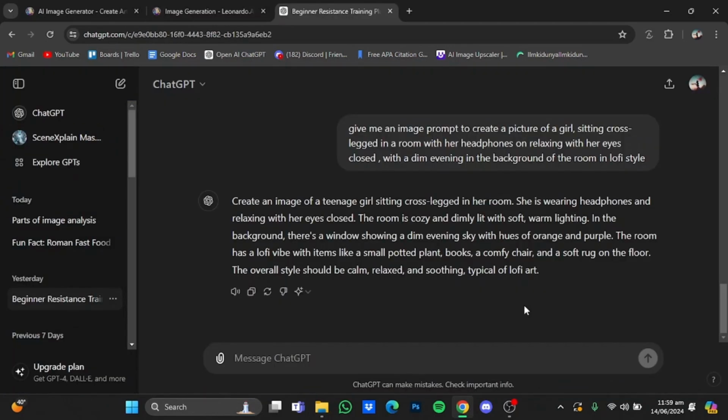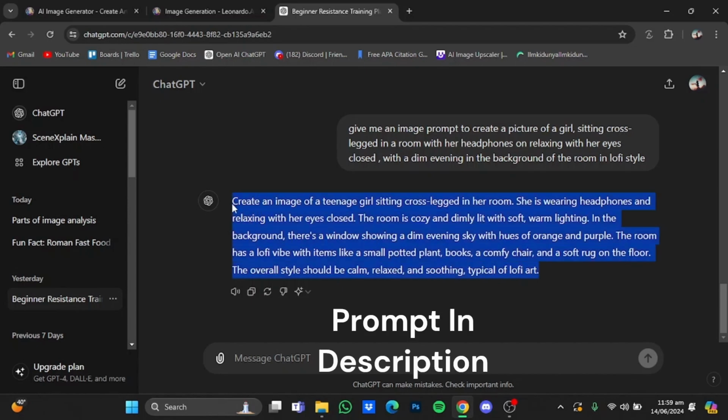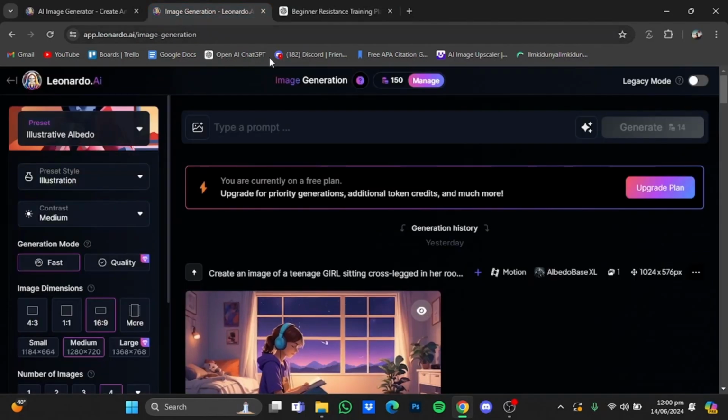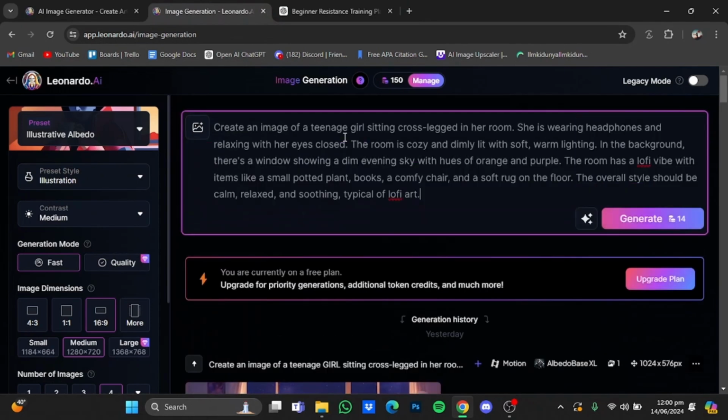So here I have gotten myself a prompt from ChatGPT. You can do the same or you can copy my prompt if you like. Just copy this prompt and go back to Leonardo and just paste in your prompt right here. And after that, just hit generate.